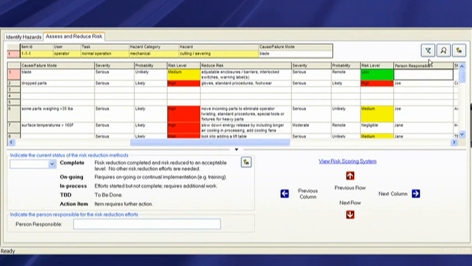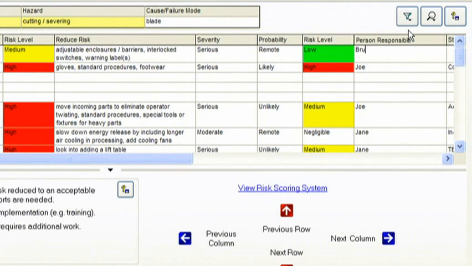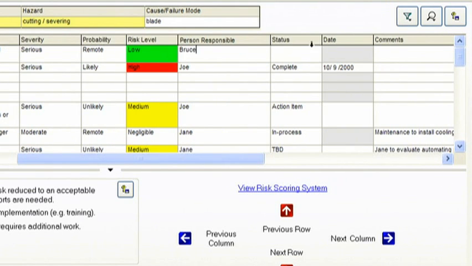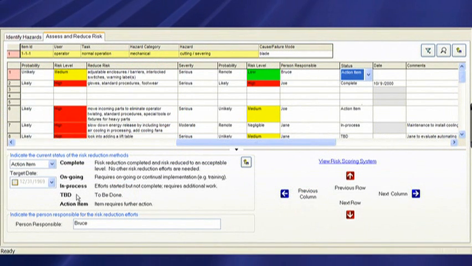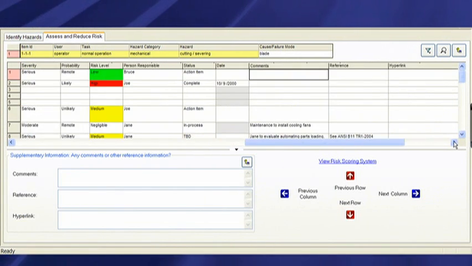We can put a person responsible in this location here. Let's assume it's going to be Bruce. There are columns for the status. If this is an action item, it can be complete, ongoing, in process, to be done, or an action item. And there are also several columns over here for comments, references, and a hyperlink if you'd like to link to an outside source. This basically helps not only with the documentation of the risk assessment, but helps you know what to think about. It'll help you work through the risk assessment process.